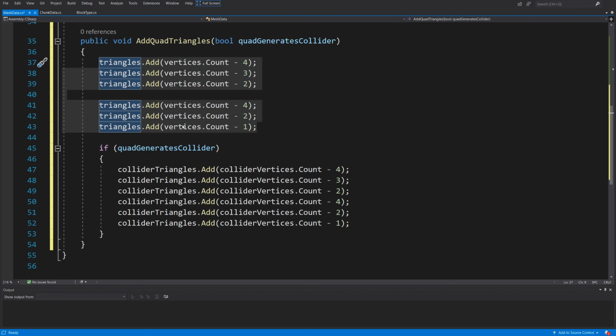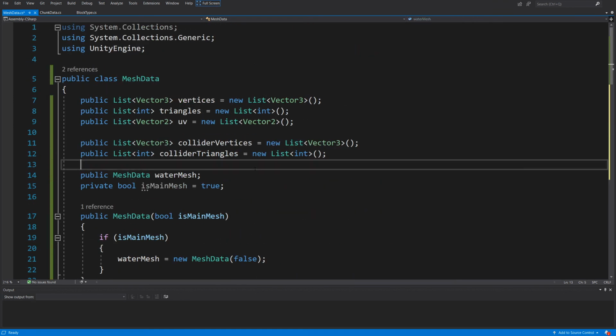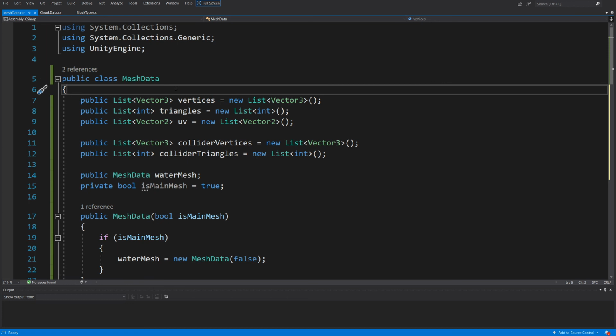Okay, it was a lot of code to write and a lot of different aspects to cover, but basically this is it for our mesh data, and we are going to use it to pass the data to the mesh object in Unity. Let's save this script. In the next video, we will create a chunk renderer script that will send our mesh data to the Unity mesh object.